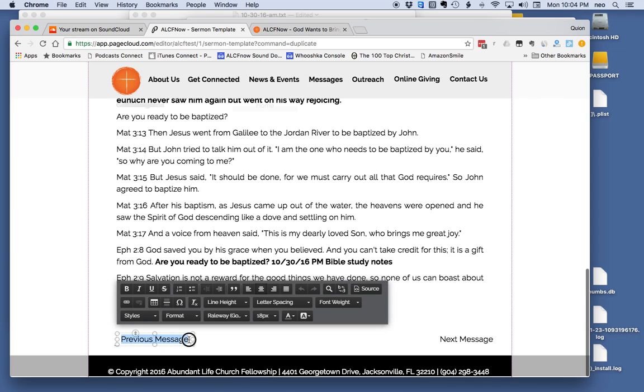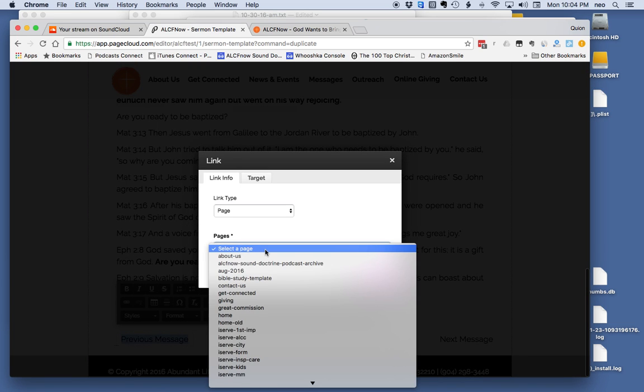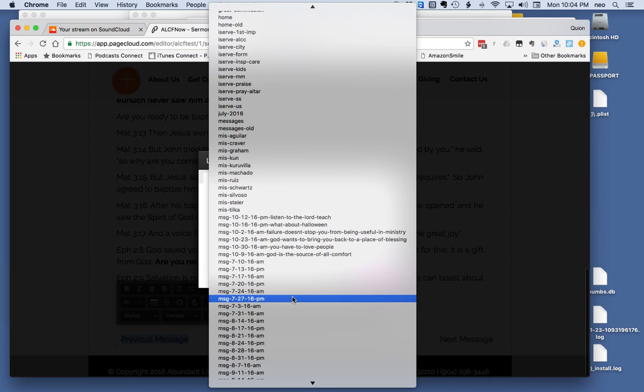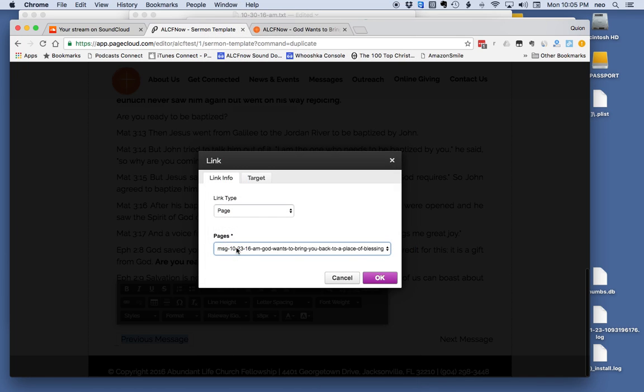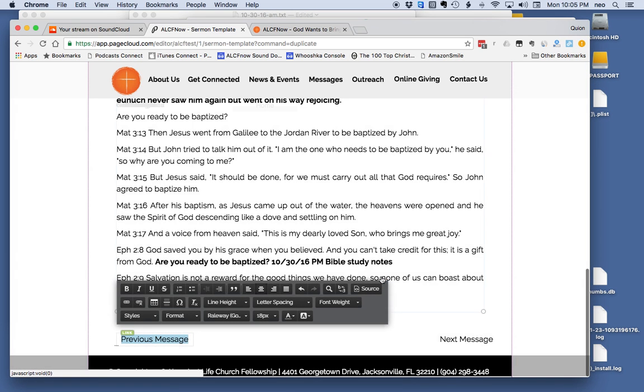So we are going to highlight the text. Okay, then from there, we're going to go to the link button right here in our menu, select link, and then we are going to select the previous message by scrolling down. So if our most recent one was 10:30, 16 a.m., we're going to select the 10:23 message and click OK. Now, by default, it will not change any of the other formatting for it, but it will give a link if somebody puts their cursor over it.